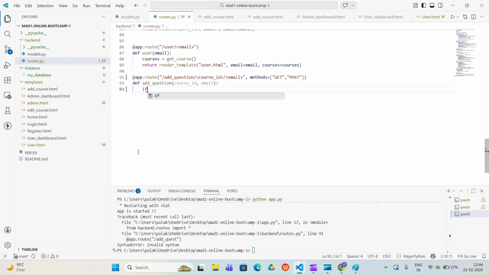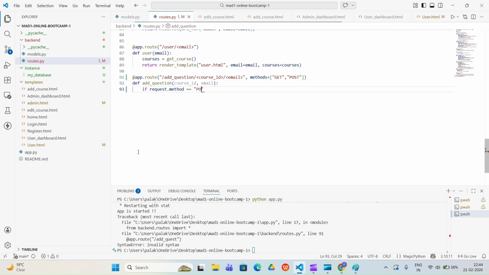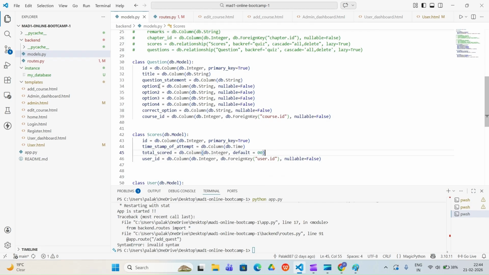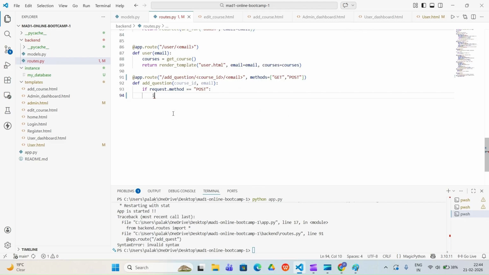So we'll write if request.method is equal to, and first we'll define the method. The first method we are going to take is the post method, and then in the post method, what are the things we need to take? So we'll go to the model section and check what we need here. The first one is id, the second one is title, then question statement, and these all things. So we need to write id, then title, then question statement, and then we have options, right?